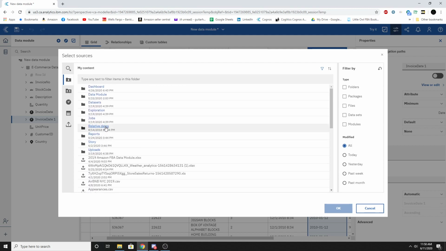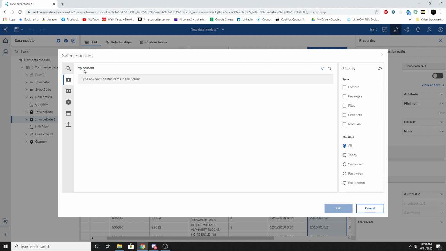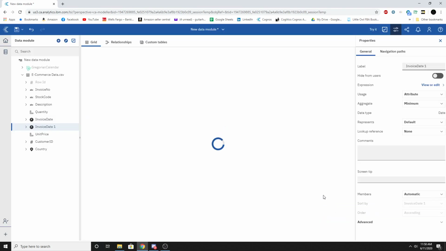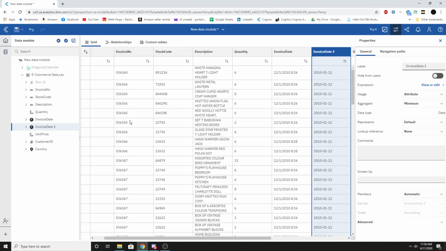So we're going to find it, relative dates. I believe it's in my team content. I believe by default it is in the team content, calendars. And it has a fiscal and a Gregorian calendar you can use. Now for this case, we're just going to use a Gregorian calendar for a standard January through December full year, 12 months. You're going to take that table and you're going to upload it in here. So now you can see it's in here.